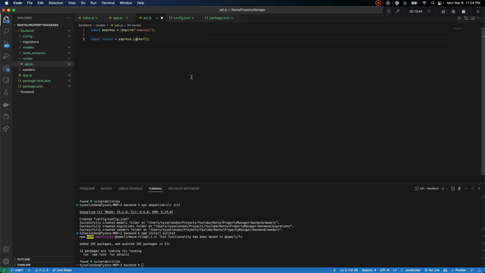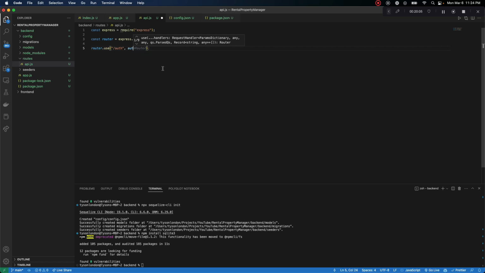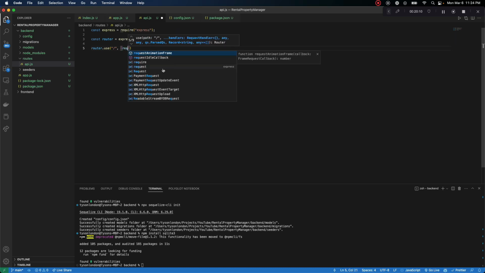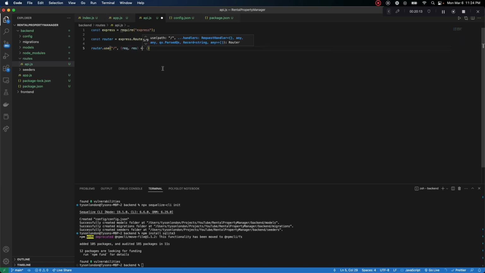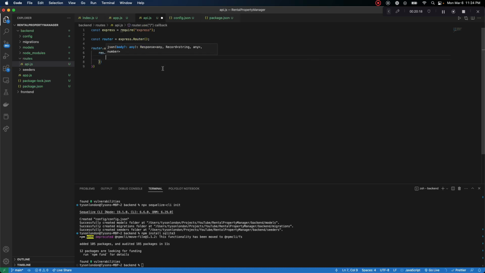All right, so that's not available. Okay, router with a capital R in there. We'll say router.use. This is the API file. First thing we'll hook up is going to be the authentication. But before we do that, we'll basically just say request, response, and then response.json, and we'll just say message: hello world.